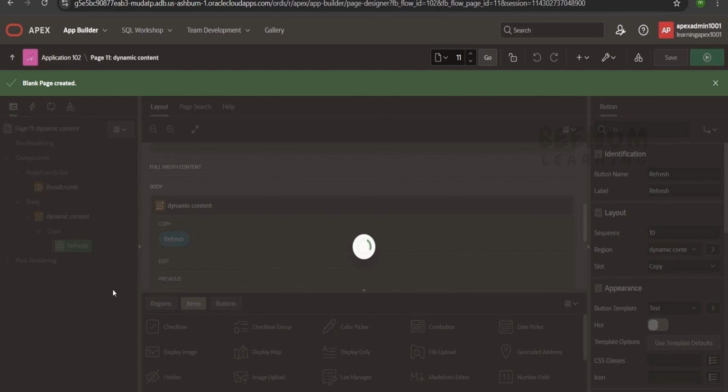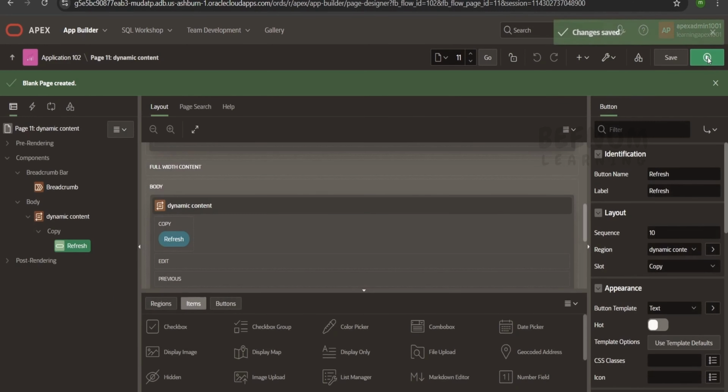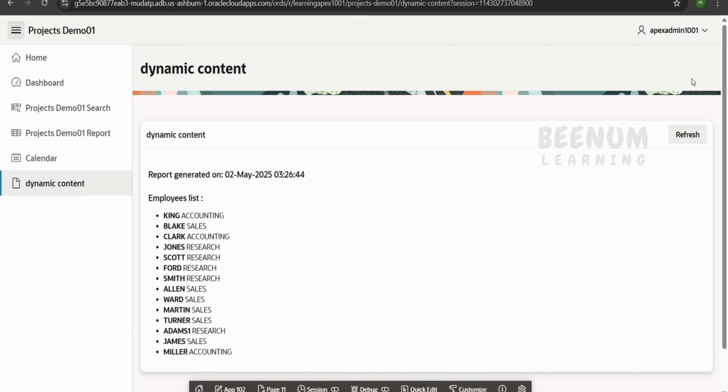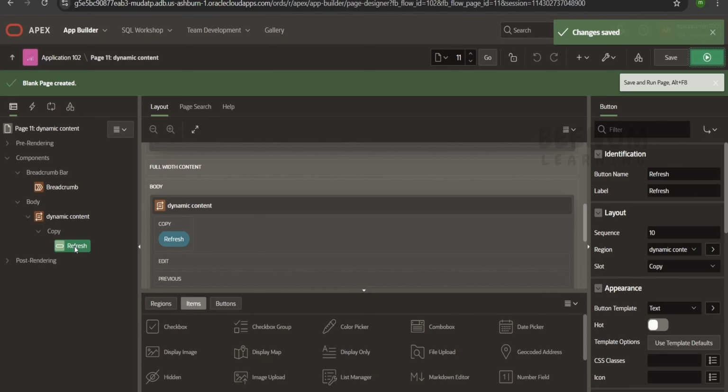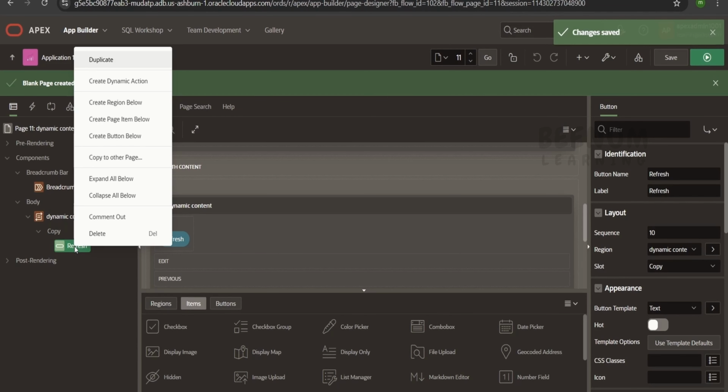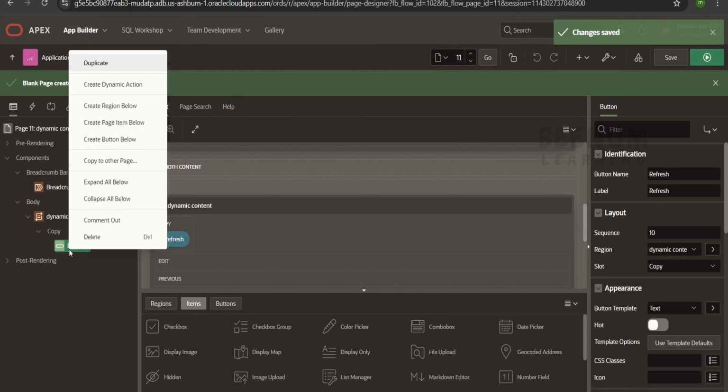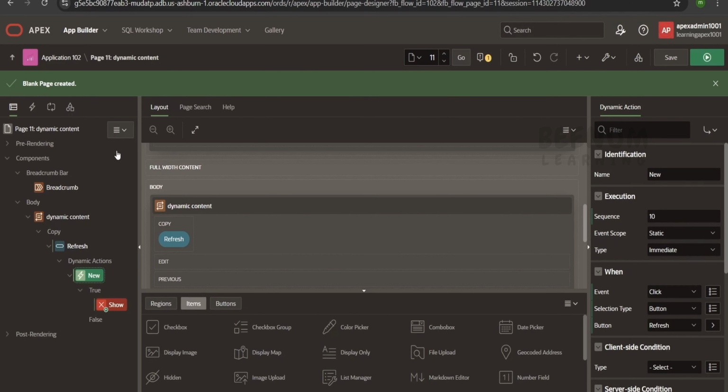Click on save. Now we will try to run this application. My button got added. Clicking on this, nothing is happening because my dynamic content is not doing anything over here. Now what I will do is I want to perform an action on click of this button. For that, right click on this. In the context menu, we have to choose create a dynamic action. There are a couple of cases over here, true and false. We are just interested in true.